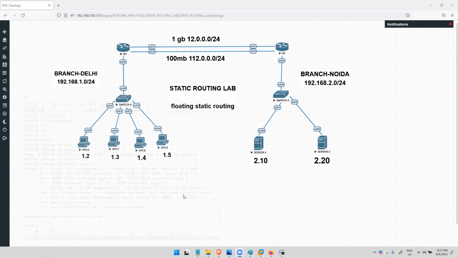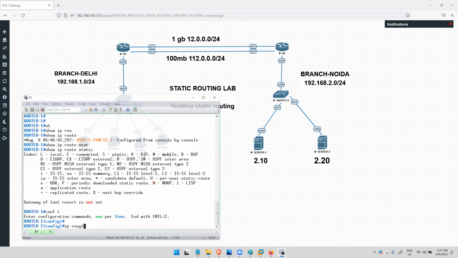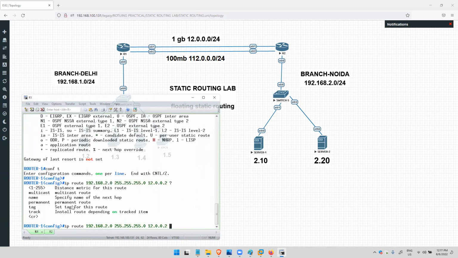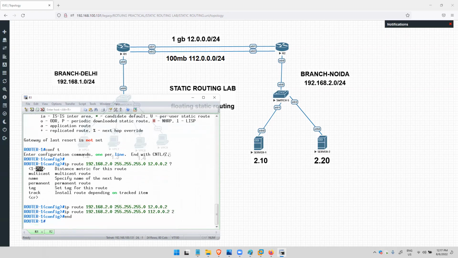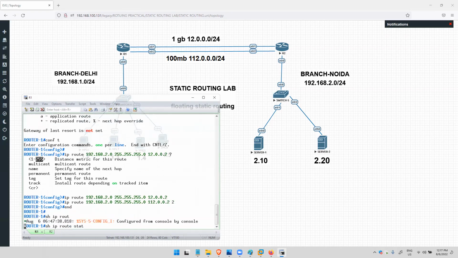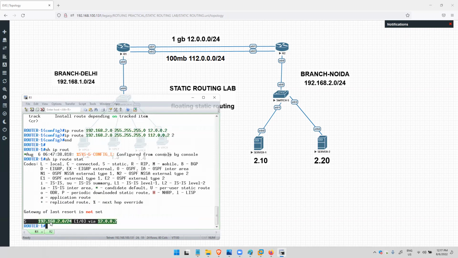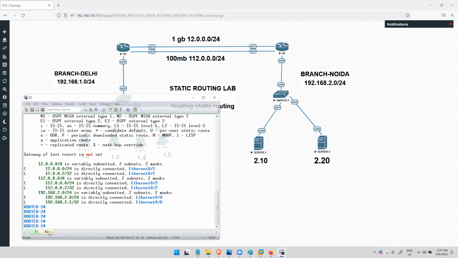Now go to R1 and say IP route. Which route acts as primary? The 1 GB link, to reach the 2.0 subnet mask via 12.0.0.2, is my best path. You can set the AD value also if you want. By default AD is 1, enter. But if I want to make a secondary path, this one's AD value is 2. Now verify with show IP route static. So only one route, yes or no?